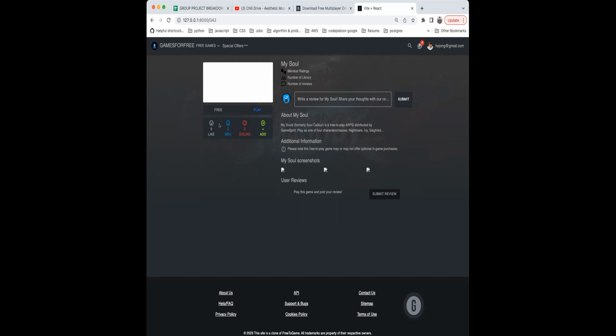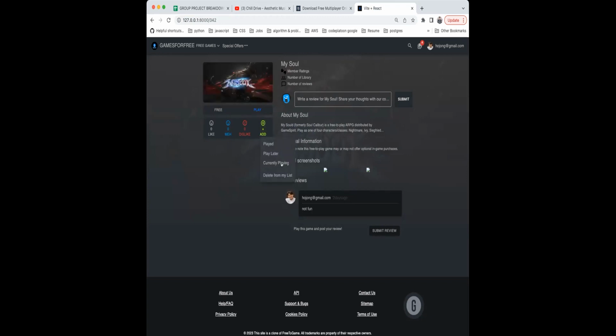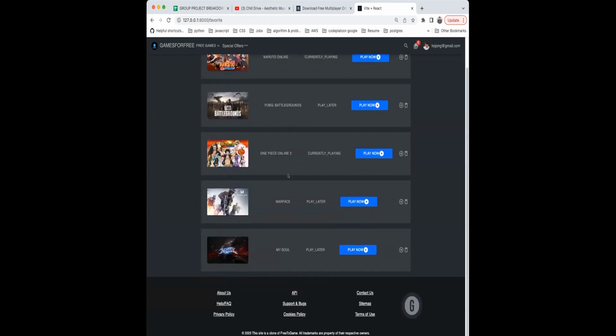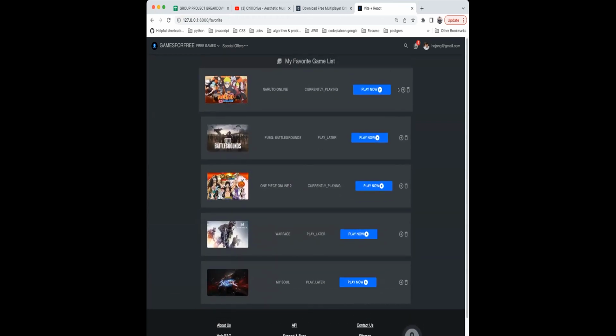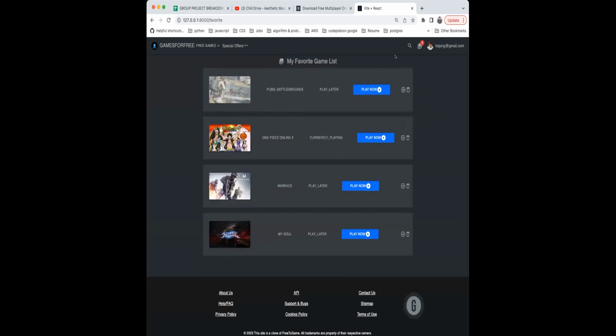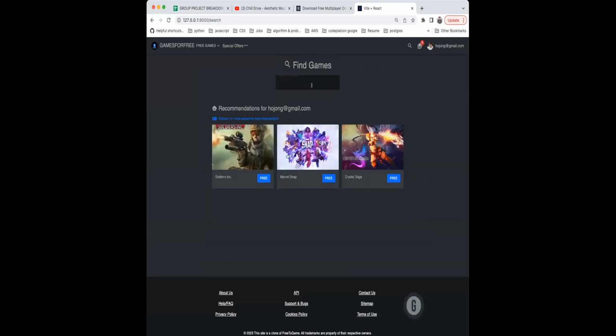I can undo my rating. Okay. And then I can leave comments as well. And then I can add to my favorite game list. Play later, and if you see, this is my game list, and here you can also change your game status as well. Play later, kind of playing. You can delete it as well, and then you can also search by name.